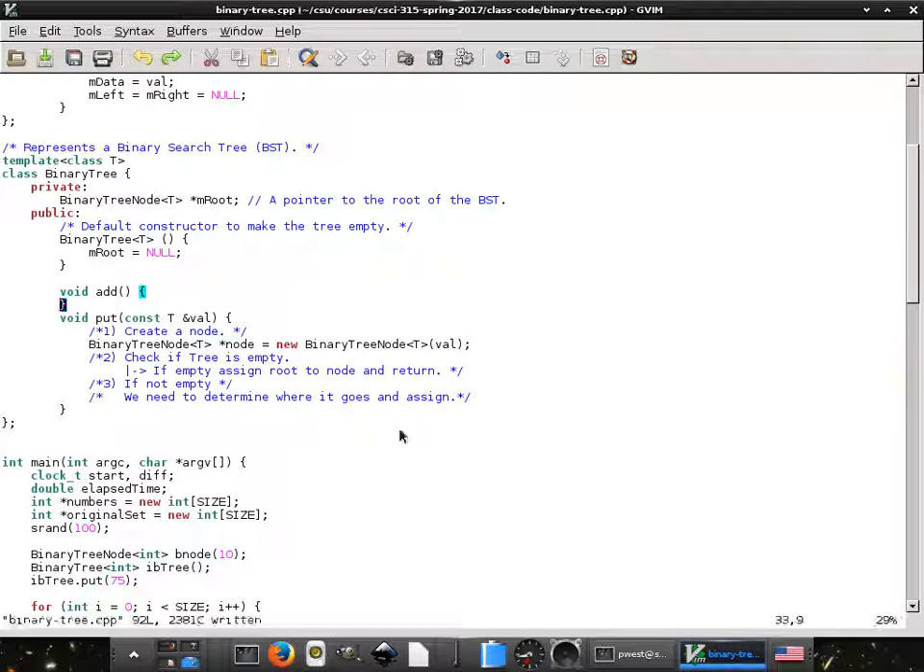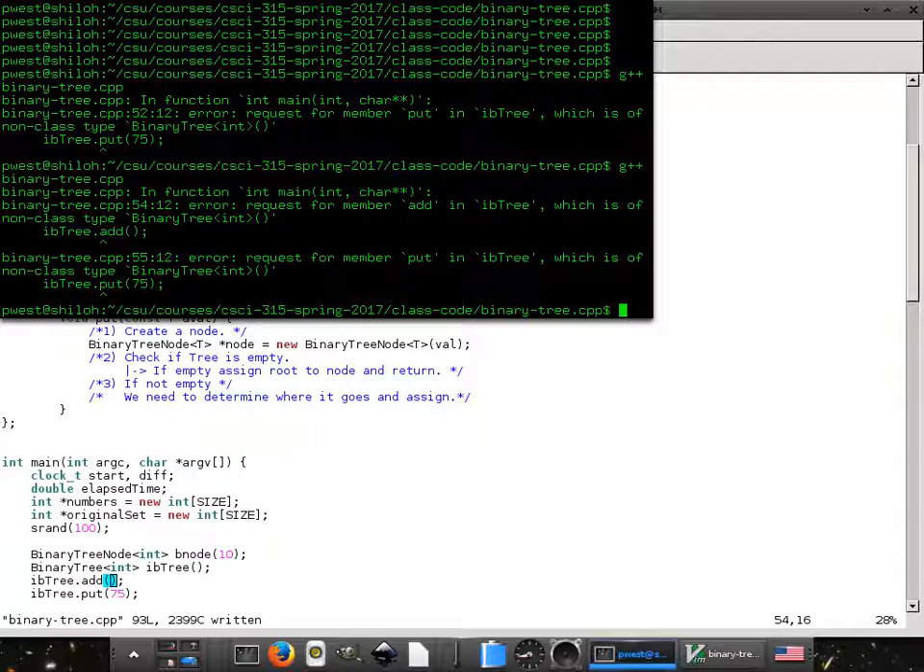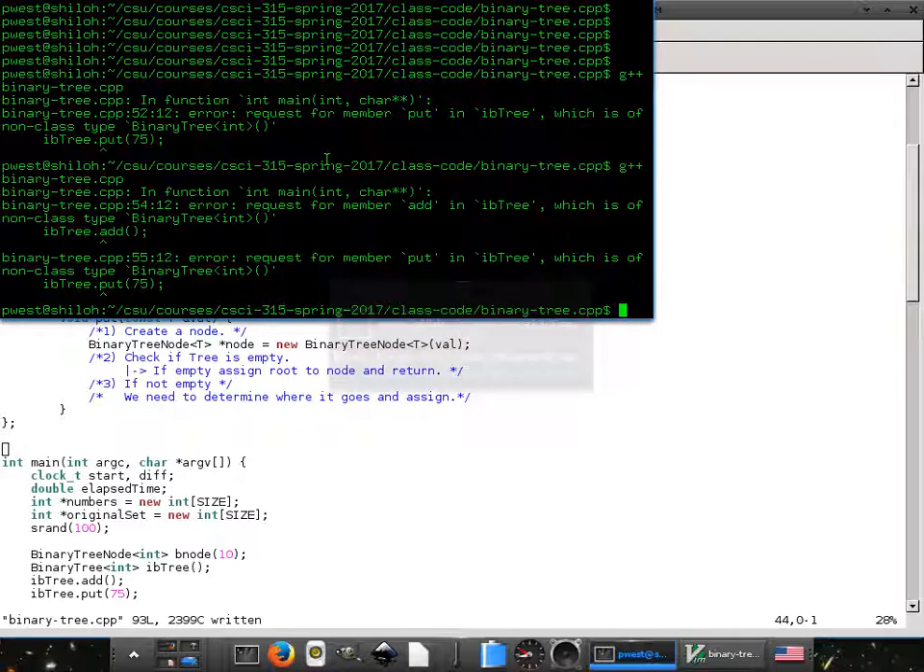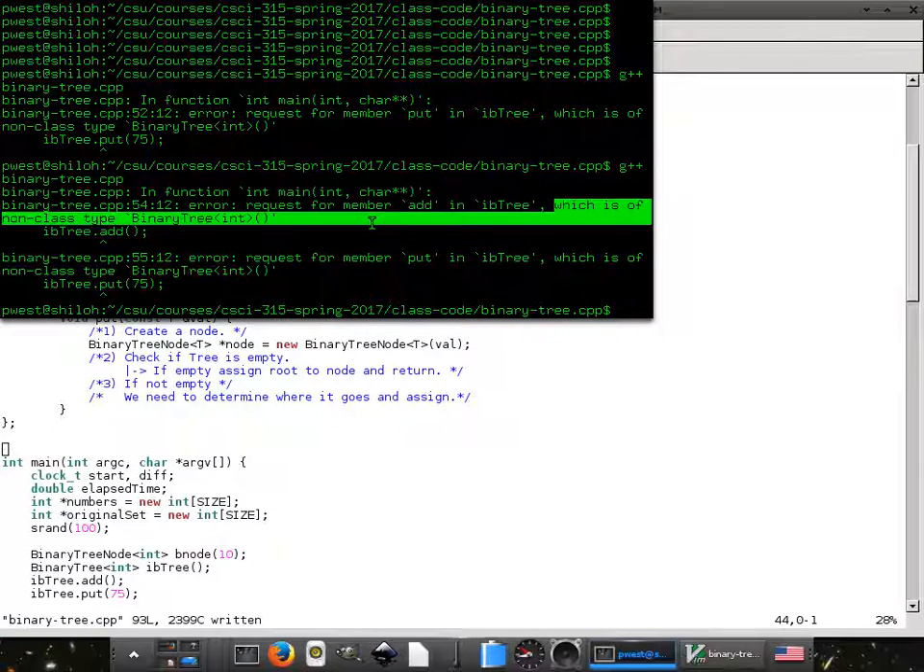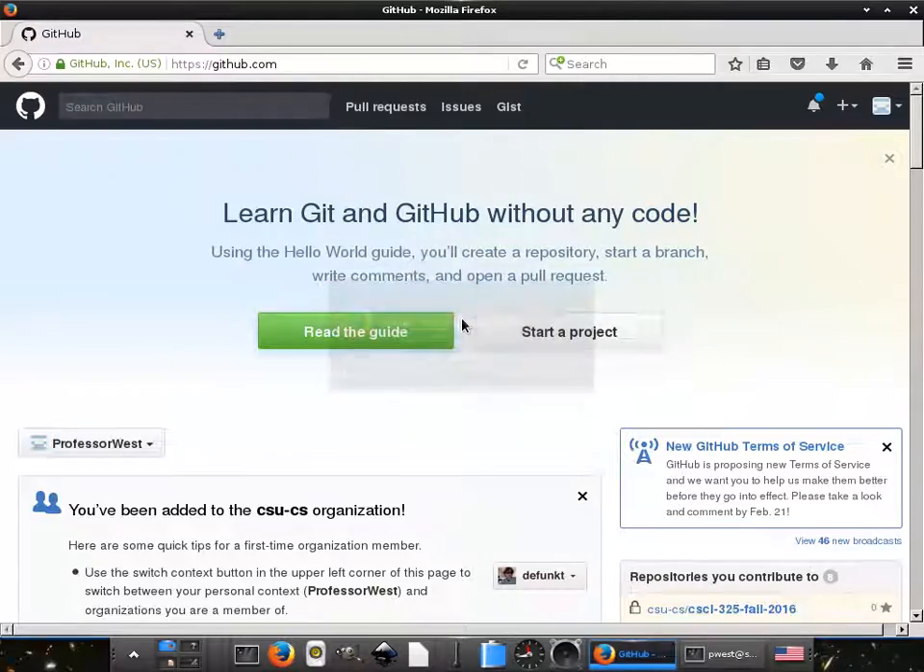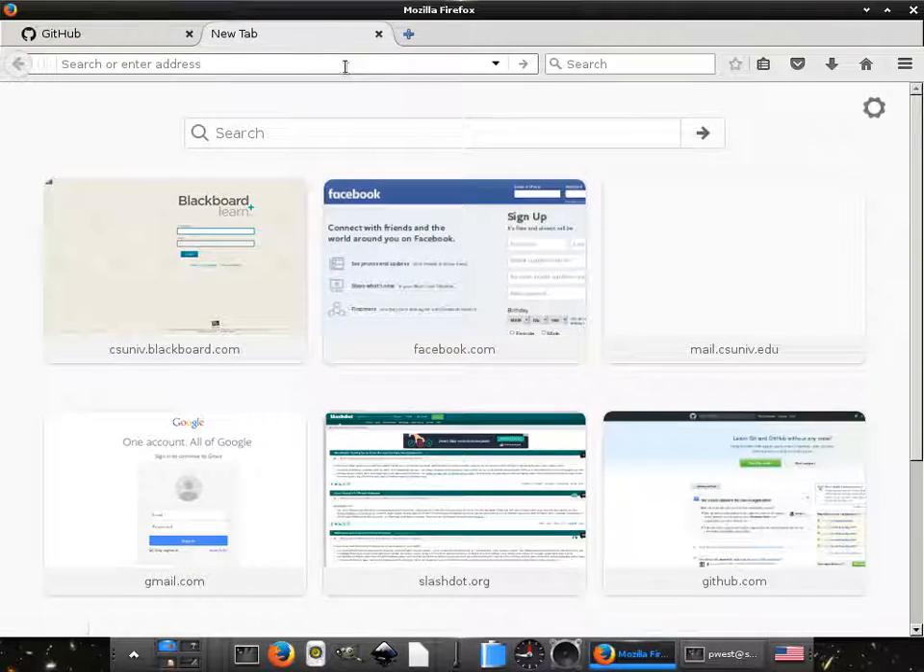Let me make an add function real quick and see if I can figure out why C++ is doing this. Because it should do, yeah, member add, which is non-class type binary tree int. Non-class type. Google. That does not make any sense. There's just something silly I'm doing wrong.